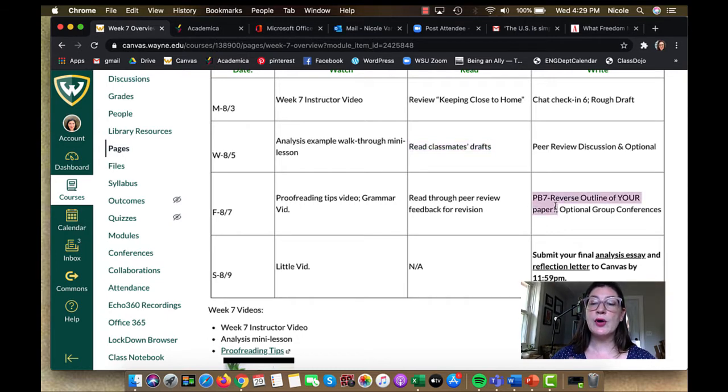And when you do Project Builder number 7, you'll be also continuing to work on revising your own paper. So you'll be doing a reverse outline of your own paper. This should help you get to the bottom of any organizational issues or flow issues that you're having in your analysis paper. And please remember, the final draft is due this Sunday night by midnight.